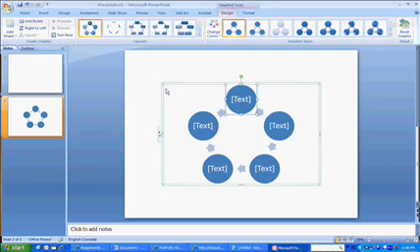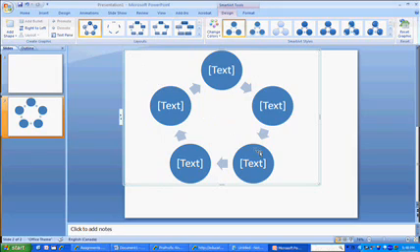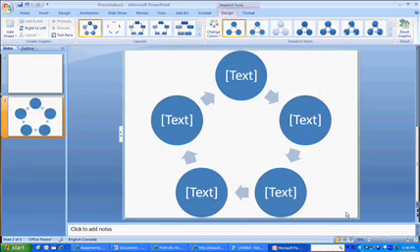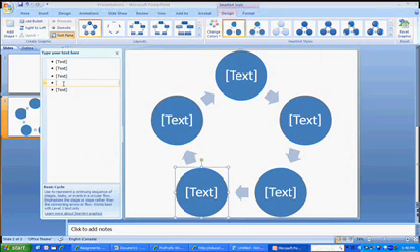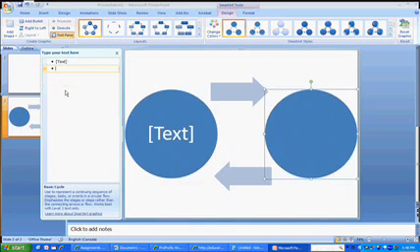Now, since this is the only thing we're going to have on our slide, we'll expand it so it fits in the space. The little arrows on the side allow you to access the text. We'll go ahead and delete everything that's in here so we can start from scratch.